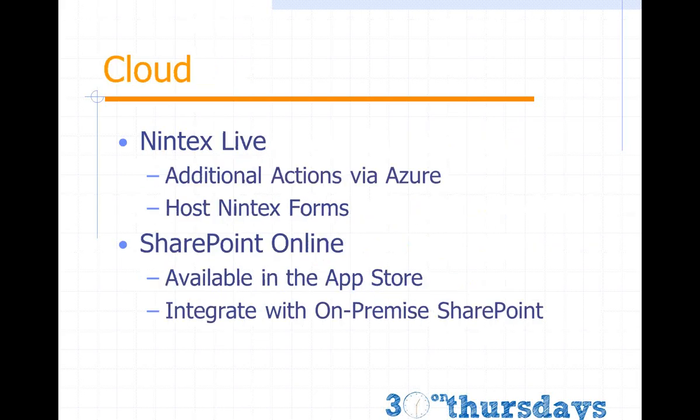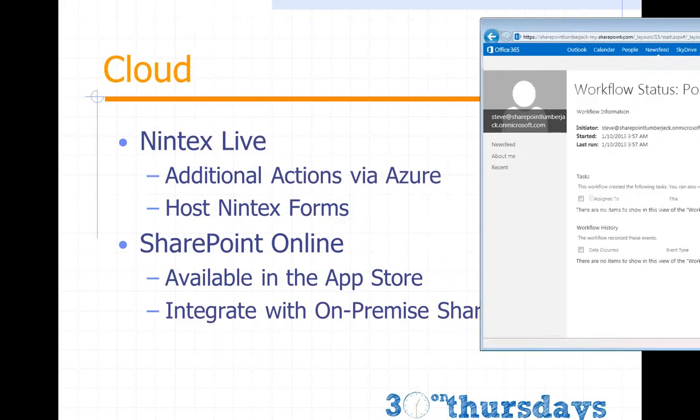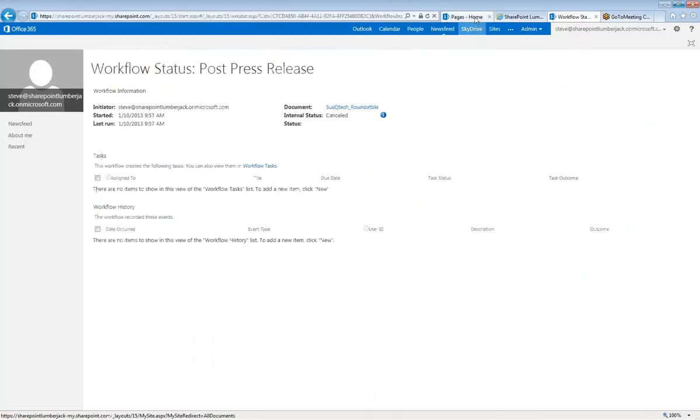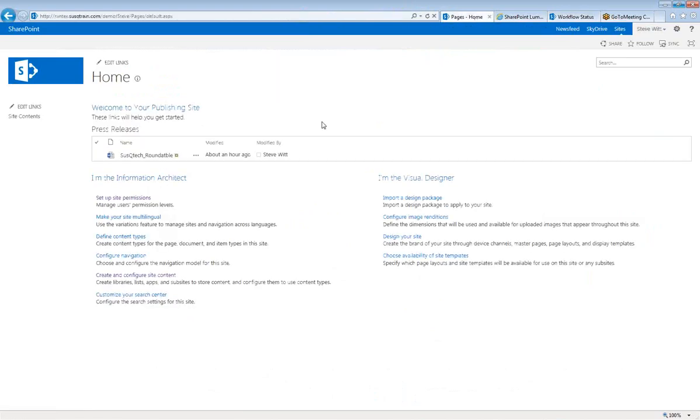So we'll go ahead and jump into a quick demo here. So I'm going to move this over here. All right, so here's a 2013 site that you'll see, and I have a press releases document library. This is an out-of-the-box document library where I have it on-premise here at SusQtech. I'm going to go ahead and post a Word document to that.